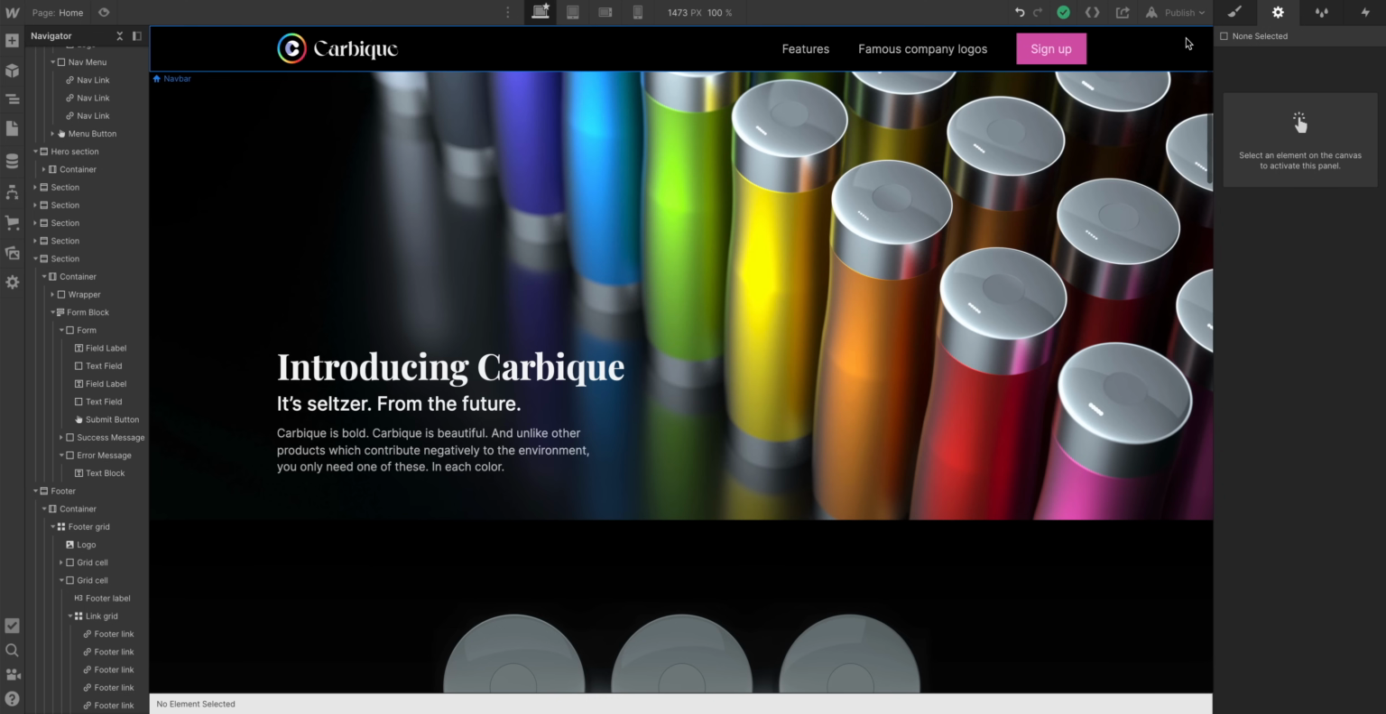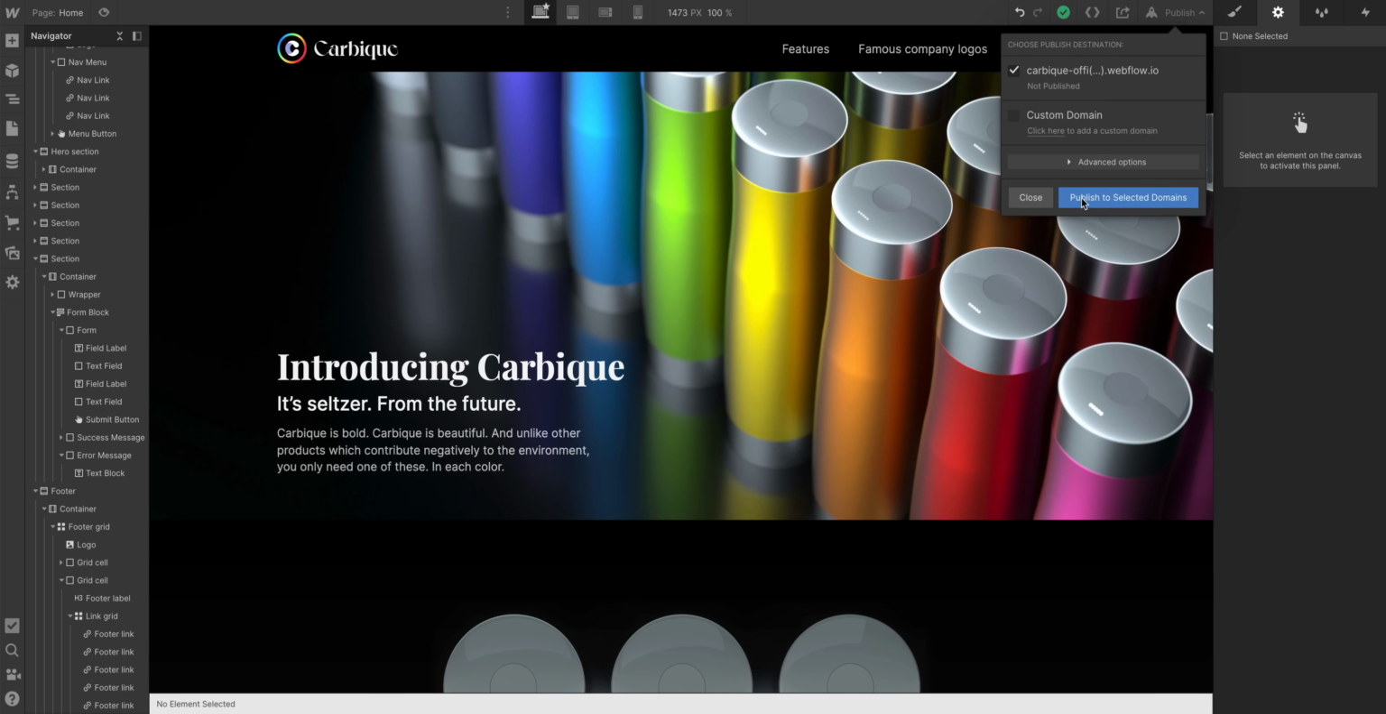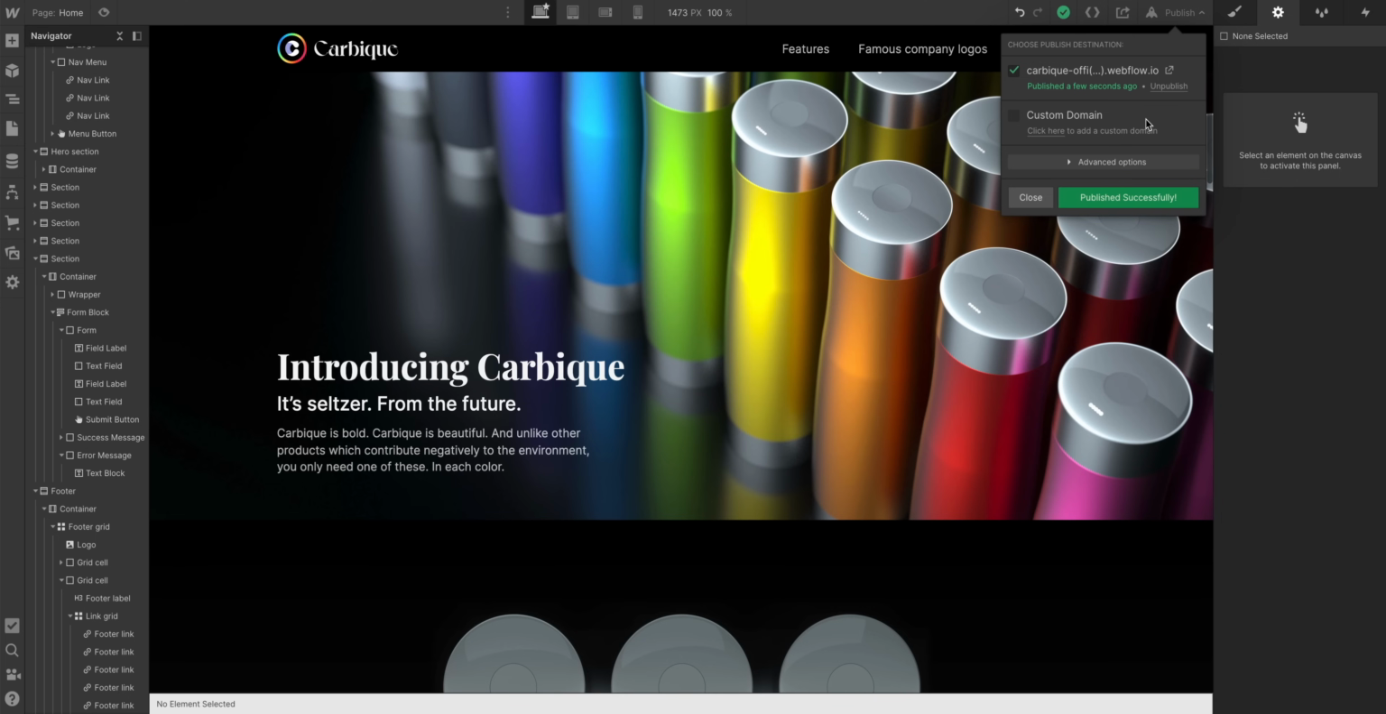Now, did we catch everything? Is this perfect? No, not yet. We'll want to go through, we'll want to test this, we'll want to publish this to our staging domain to start. So let's just publish to our selected domains, so we can kind of see what this looks like on a published site. And it always helps to test this on different browsers, different devices to see how our design responds, how our developed website responds in different conditions.